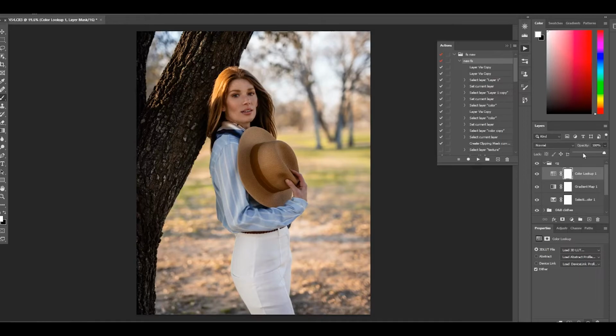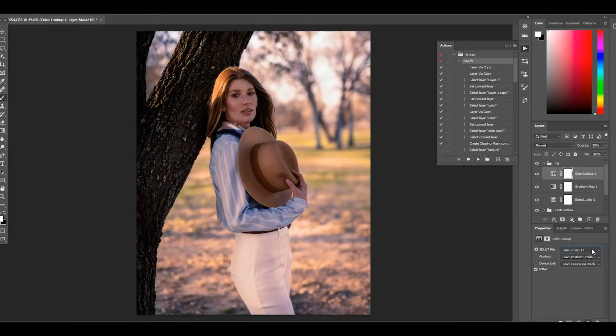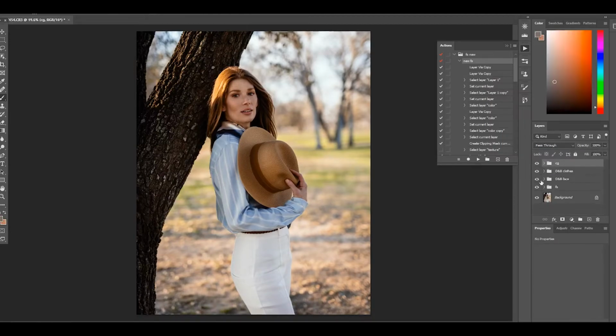I've been experimenting with different color lookups. I typically will just go with the 30% opacity, but I think what I'm going to stick with is this Kodak 5218. I've been liking this one a lot, and I'm going to lower the opacity just a little bit so it's not so present in the photo. I'll bring it down to 20. All right, so folks, we're almost done here.